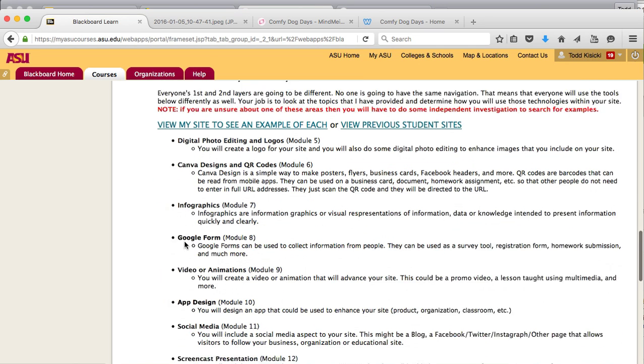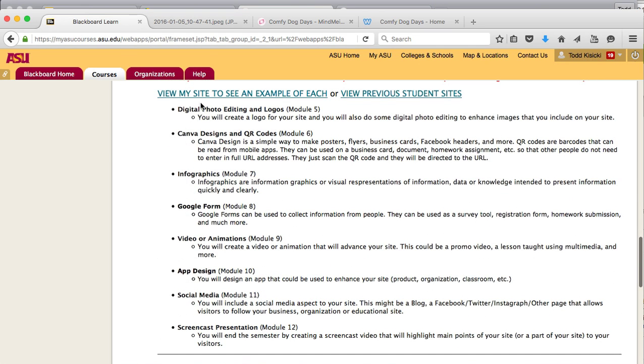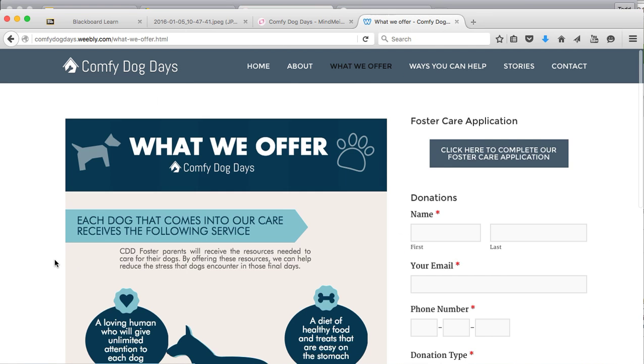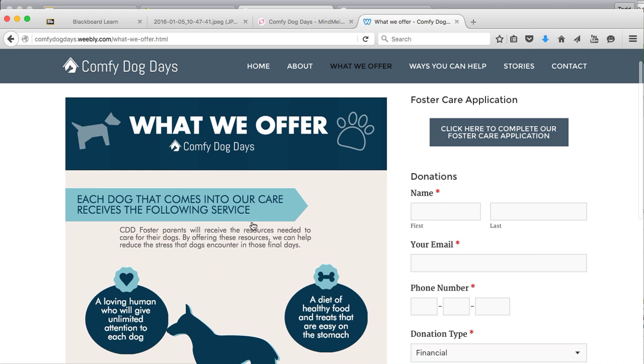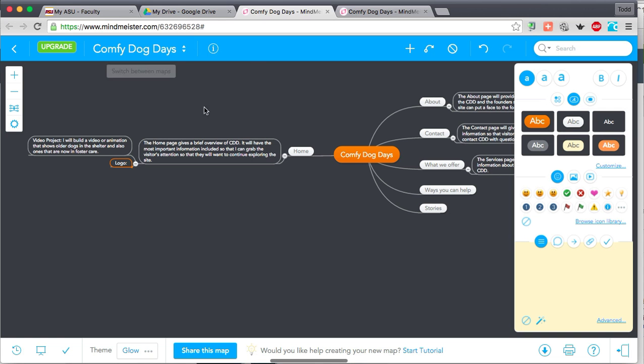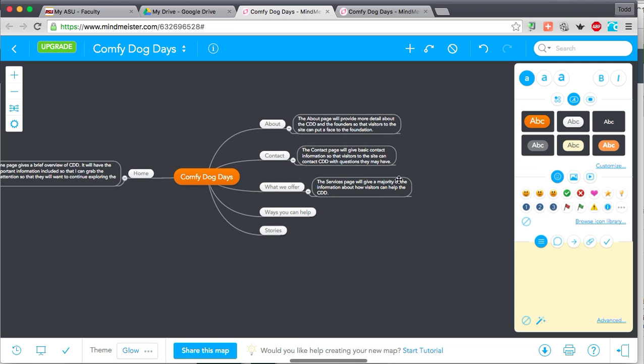As you can see, I'm going through each of those technologies. We'll get back to the Blackboard site. Each of these technologies, I'm saying where it is going to go on my website. For example, let's say infographics. I take a look at some infographics, and I know that I want the infographic on my What We Offer page. So here's my infographic. Again, you're not creating all these projects during this module. Right now you're just creating this map. But I know on this What We Offer page, I'm going to put the infographic, and it's going to include information about the various services that CDD offers.